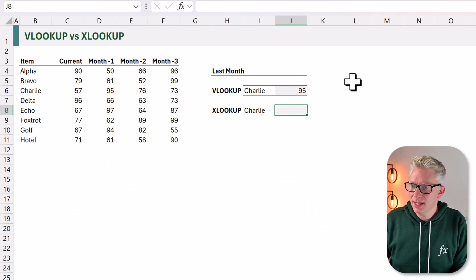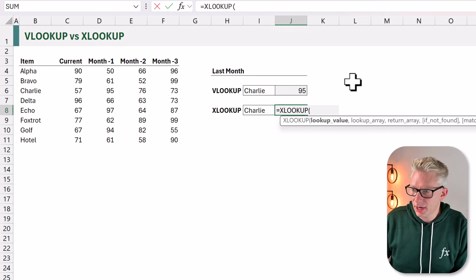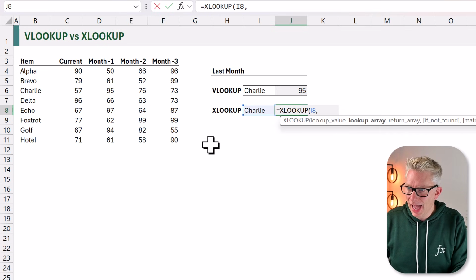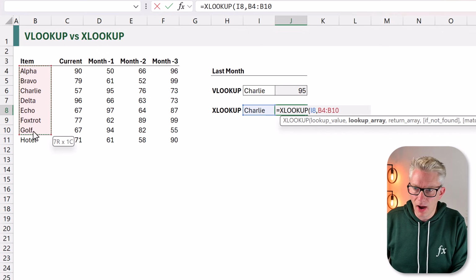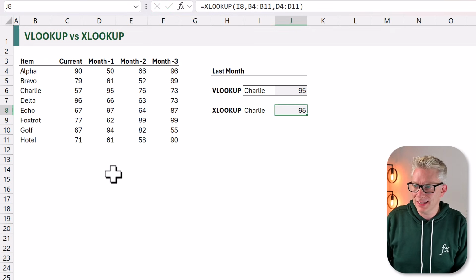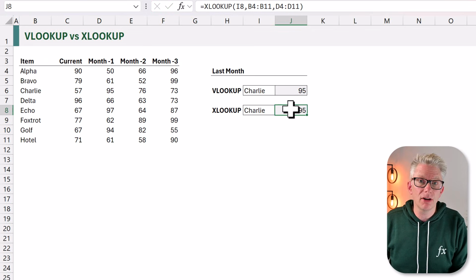VLOOKUP achieves that with ease because that's what it was designed to do. So now let's take a look at the same scenario, but this time using XLOOKUP. In cell J8, I'll type equals XLOOKUP, opening bracket. The lookup value is going to be Charlie. Our lookup array is going to be our items, and then our return array is going to be our month minus 1. I'll close that and calculate.